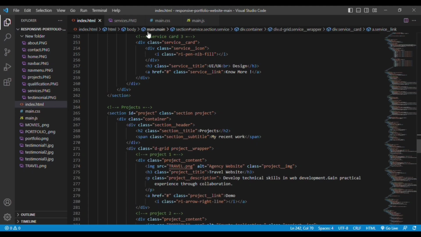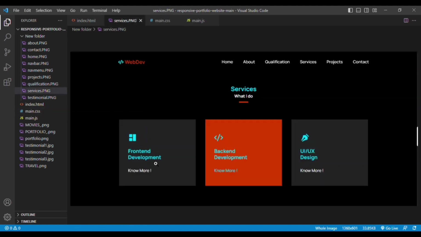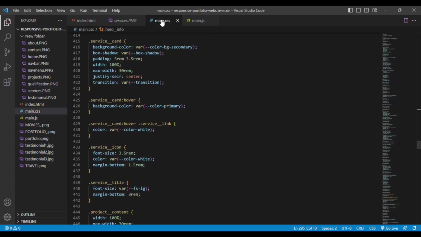Then you can go to the CSS, and you can see for the card we are adding the background color black. Box shadow is given. You can see here in the image the box shadow around the box, around the card. Then justify content is given as center.